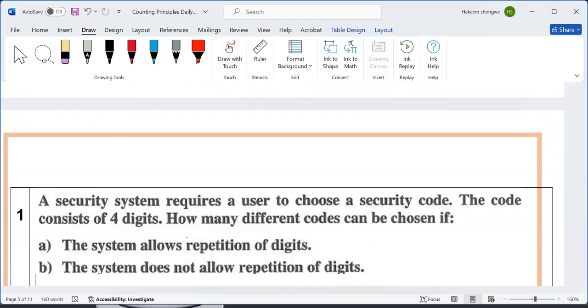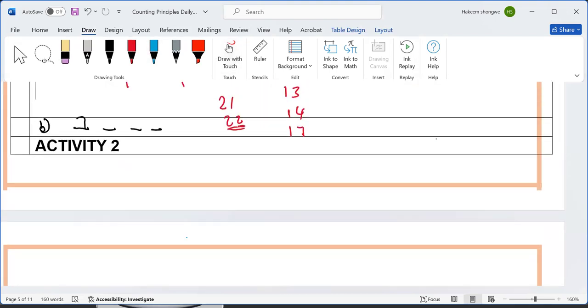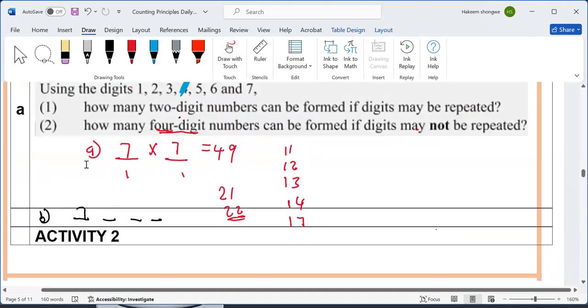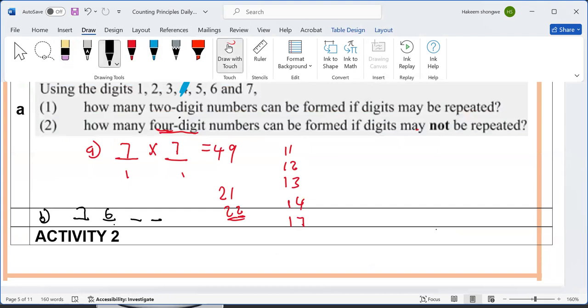Then you come and tell them, okay, for option number 2, I no longer have 7, but I have 6. And then you come and write 6. We cancel the other one. If we cancel the other one, we're going to be left with 5 to choose from. How many can you choose from now? 4. So if repetition is not allowed, it's going to be 7 multiplied by 6, multiplied by 5, multiplied by 4.